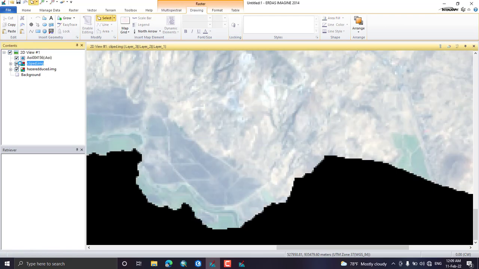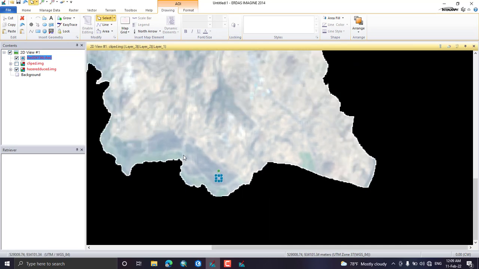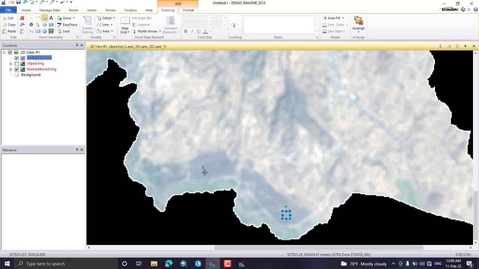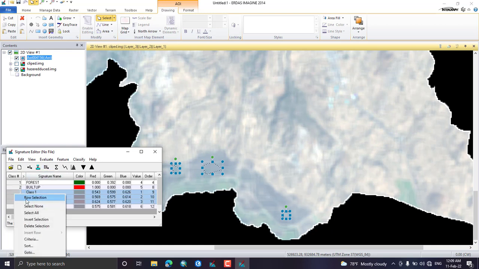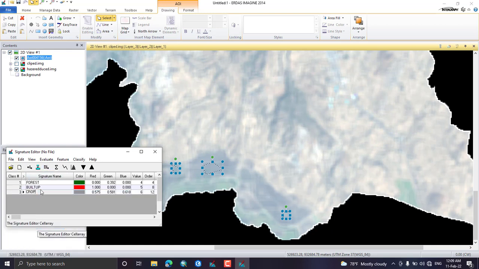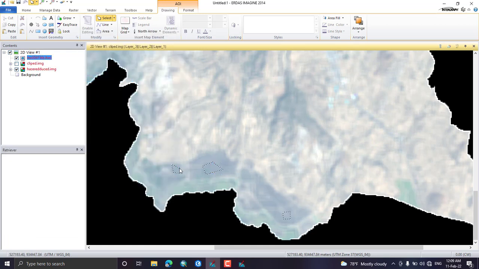Farm land the same. Any farm land, some crop already developed on a crop palette, a part of the crop palette. Delete selection. Crop. Okay. Bare land. As bare land destination.